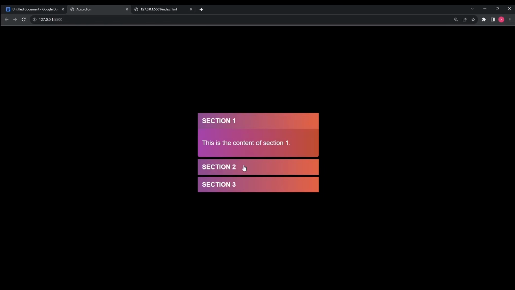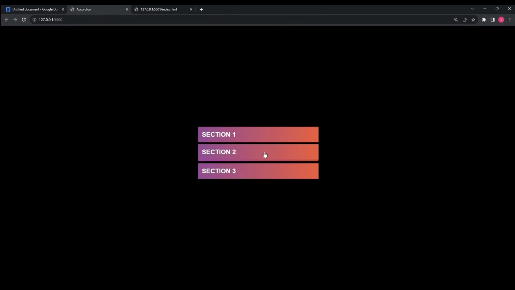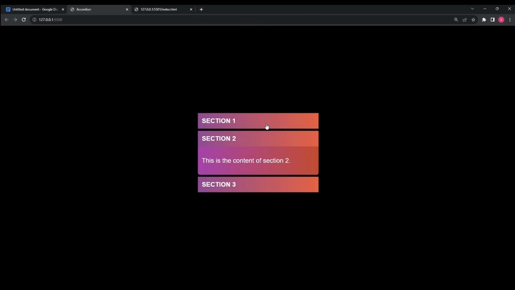Similarly, if I click on section 2, then you can see the content of section 1 closed up very smoothly, and the content of section 2 expanded in a very smooth fashion. So if I click on different headers, you can see how everything seems so neatly transitioned, smooth, and has an overall nice feel to look at and use.